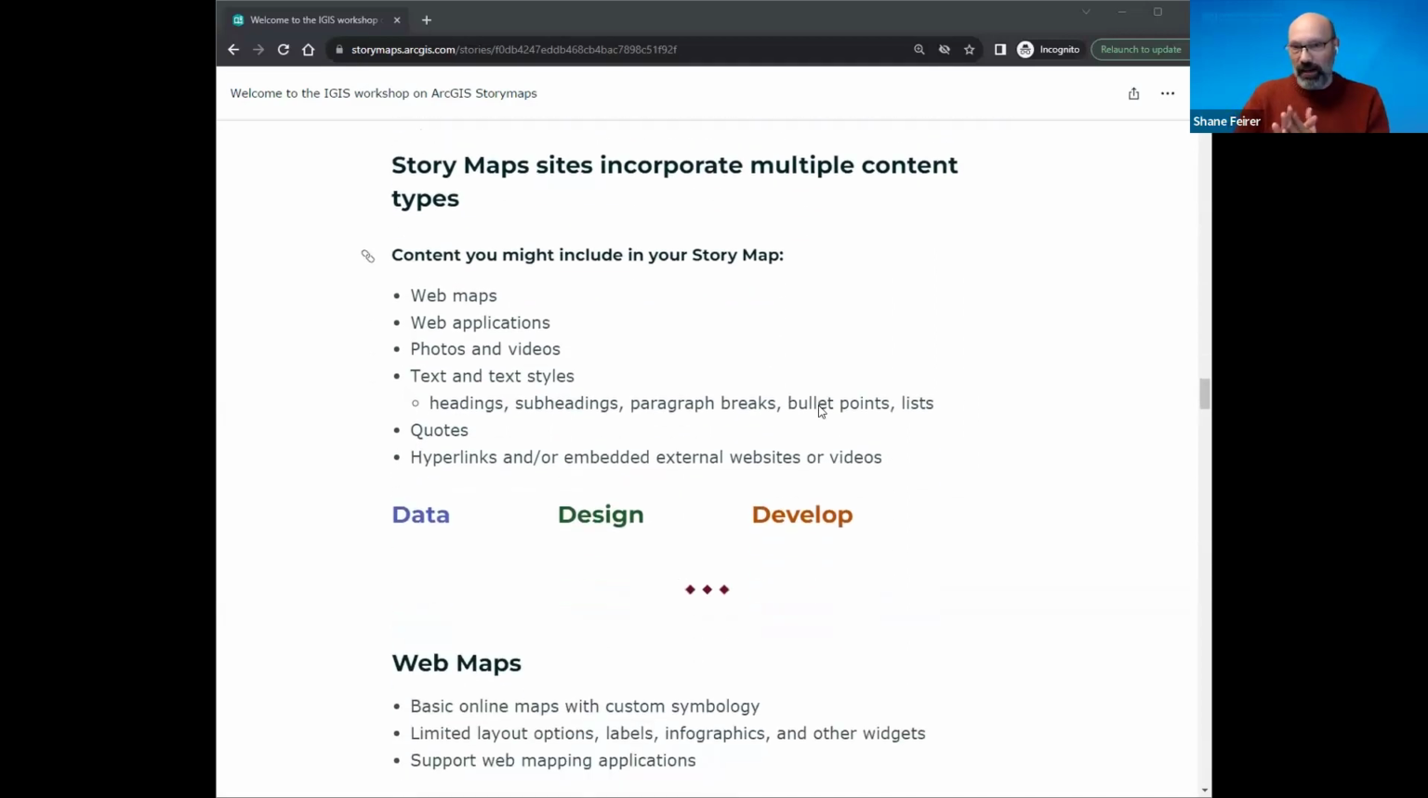So one thing that's really powerful about story maps is that they incorporate multiple content types. What I mean by that is you can have a story map and, as you saw above, you can have web maps integrated into it. You can have other web applications brought into it as embedded content. You can have your photos and your videos, and your videos and photos, I will say, can come from your desktop or they can come from other links online. You can embed video from Vimeo, YouTube, different video sources directly into your story map.